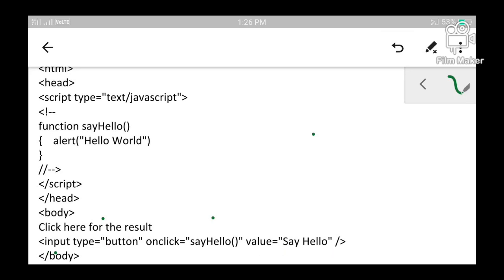A button whose value is displayed as say hello. And when the user clicks on the button, on click, what should happen? Say hello function is called. That means upon clicking on this button, this particular function should be called. And what is this function? This is a user defined function.